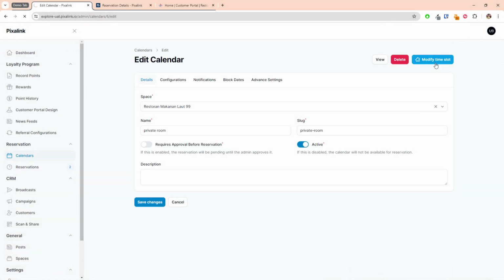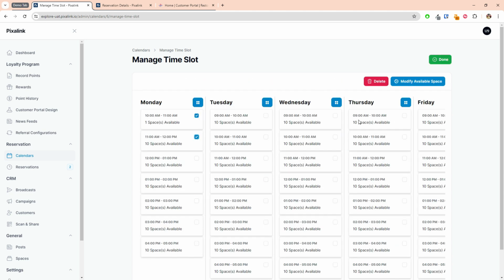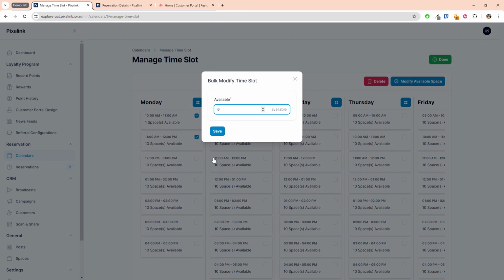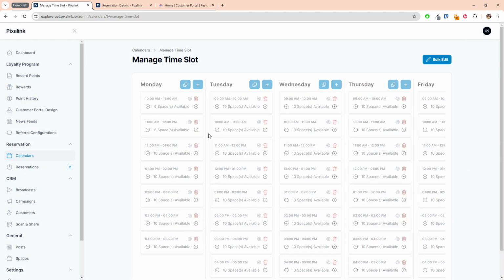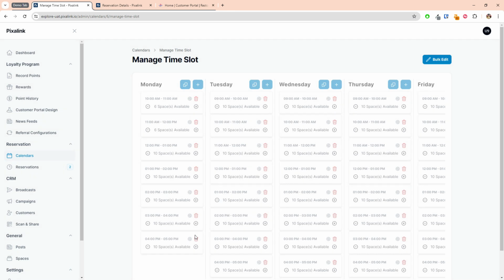Okay, so another thing I want to add on here is the modified time slot. For this, you can edit specific time slots on their availabilities. Based on this, you can do bulk editing, and you can select 2 and then modify the available space. For example, you can make it 6 available spaces, or you can bulk edit the default one, select the start date, and add in, maybe let's give it 4 to 5 p.m., and then you can save it as 2 time slots.